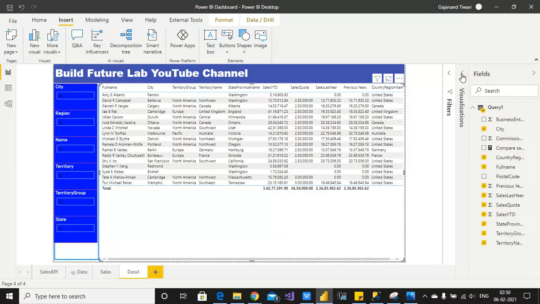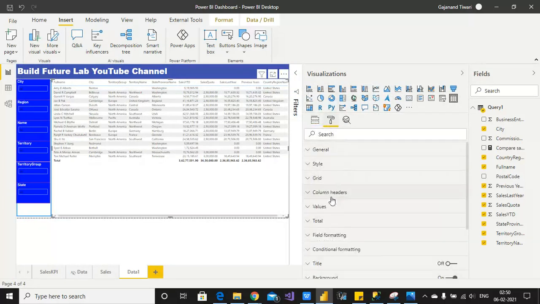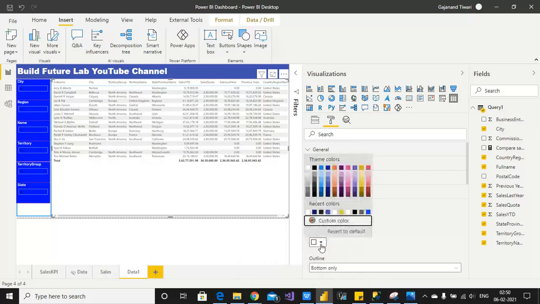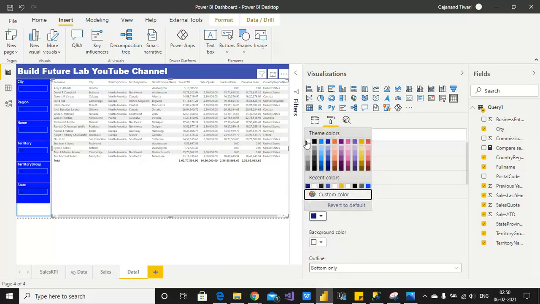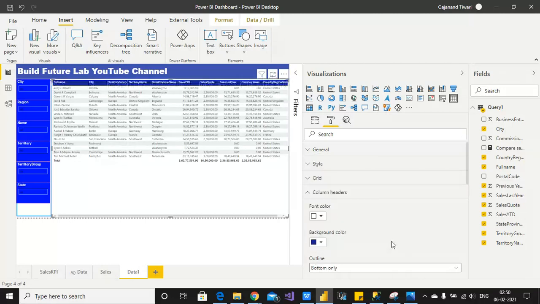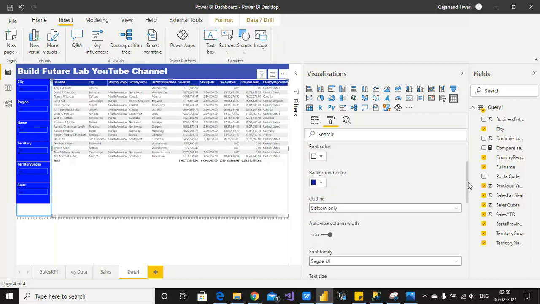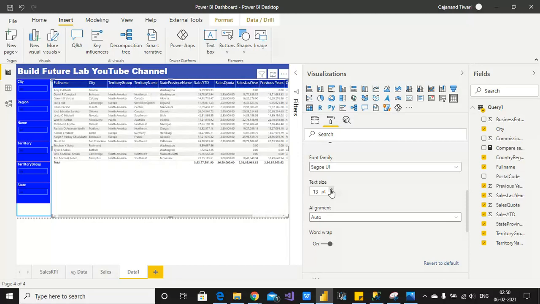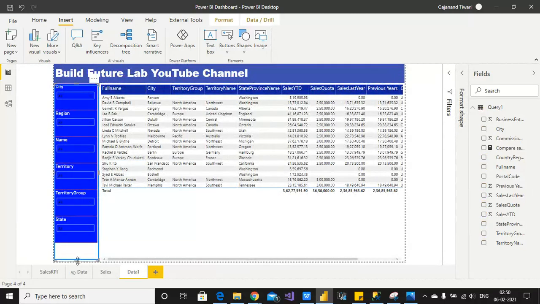Let's come to the formatting once again. In the formatting part, for the column header, I want to change the font color to white and the background color to blue. Then I want to extend the header a little bit bigger for a good view. Now the changes are done successfully. After that, I would like to adjust it a little bit and move it to here.